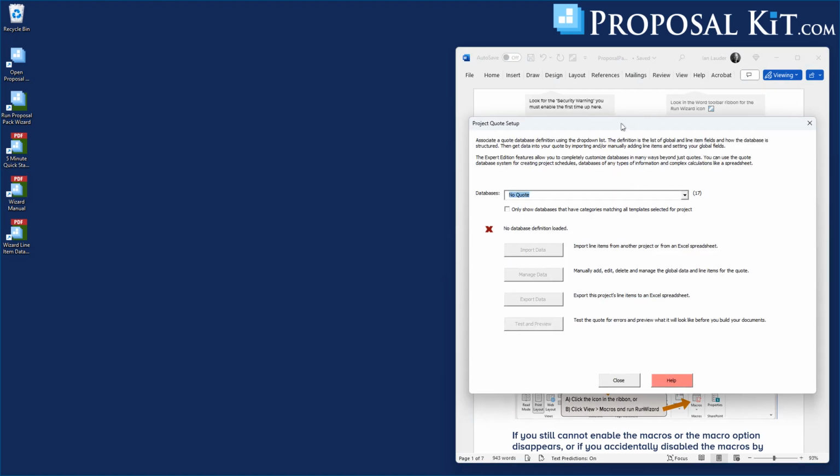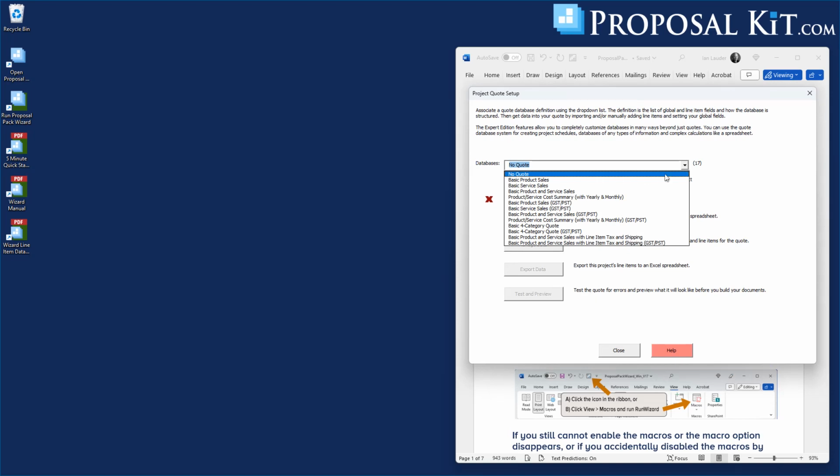It's going to take you to the quote screen, and you'll see there are a number of predefined databases you can select from. The most basic ones are basic product sales and basic service sales, and these are all tied to the Cost Summary and Invoice chapters. They just get more and more complicated as you go down. Basic product and service sales will actually combine the categories from these two. Anything with GST and PST is just a version of the same one, but with 2 tax rates instead of 1 tax rate.